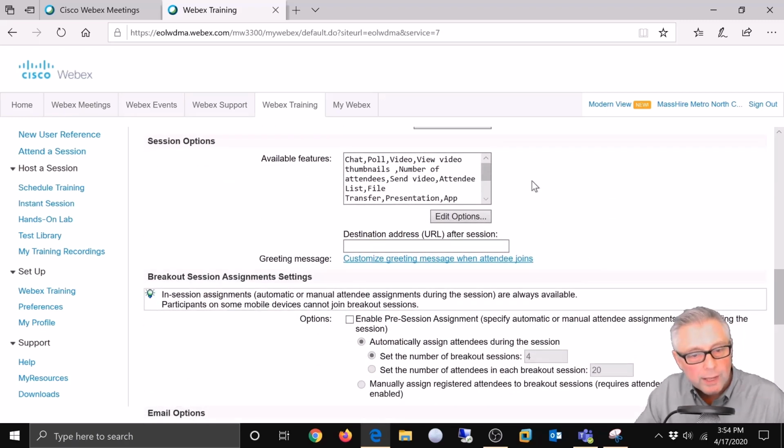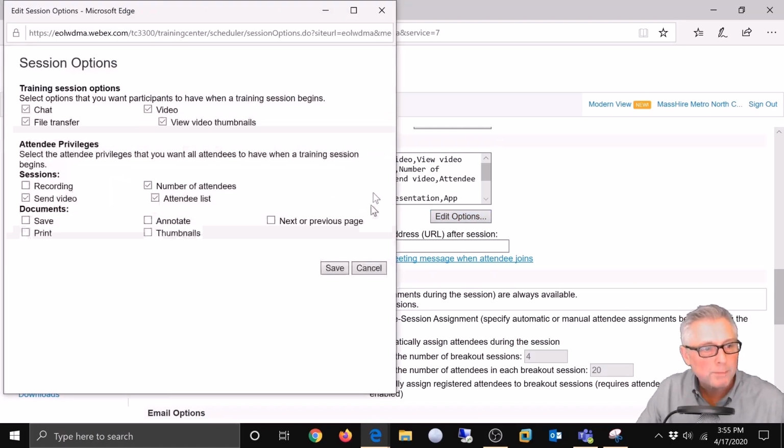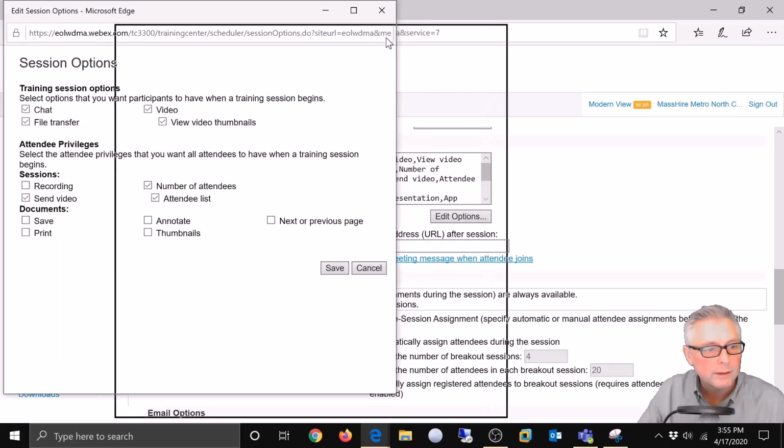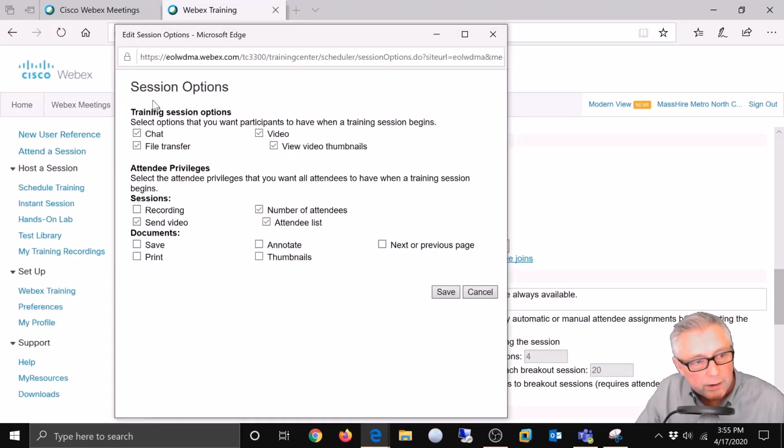And here we are at session options. Okay, and this is where you're going to be able to enable or disable available features in the session. And we're going to go through those right now, and I'll describe those. Okay. Now, as you can see here, training session options, select options that you want participants to have when a training session begins.